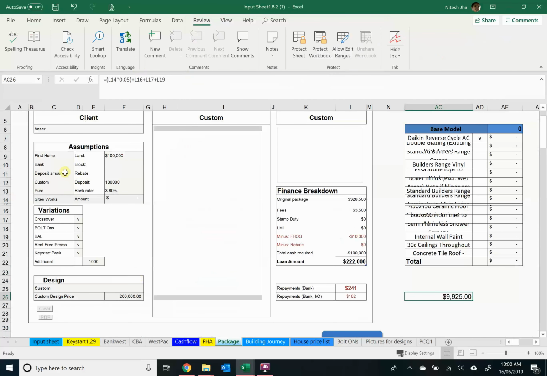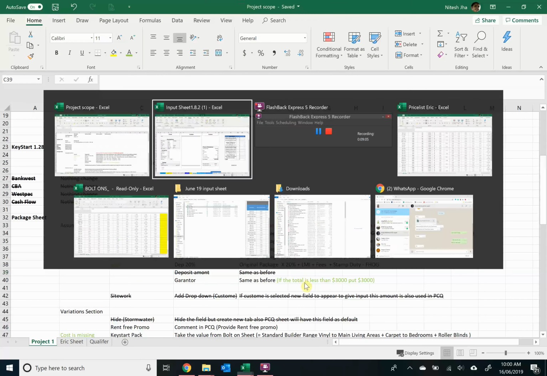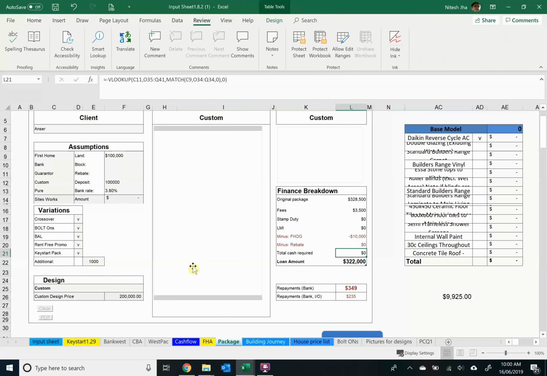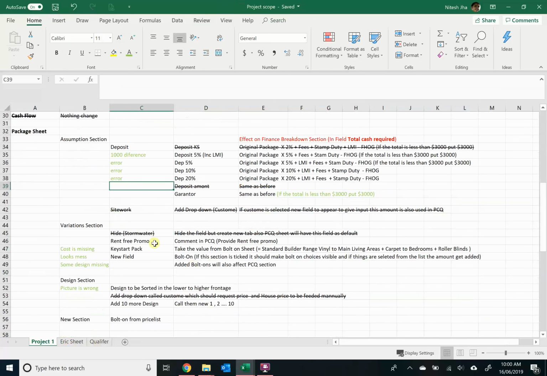And the only addition is, if we go to deposit amount, instead of that, if we go to, let's say, guarantor, we needed cash required 3,000 here. So that's the only thing we need to add here. So I think this needs fixing, which is what I wanted. Now variation section, stormwater, yep, done.